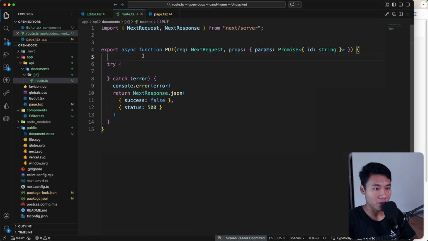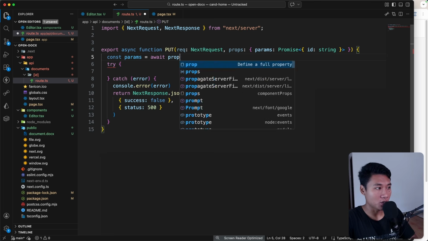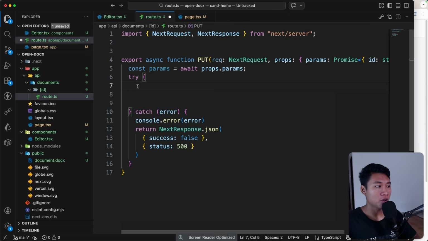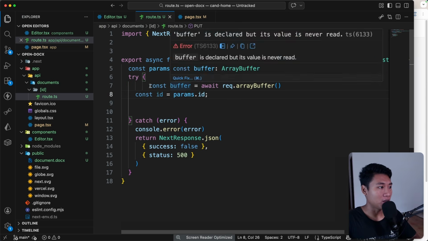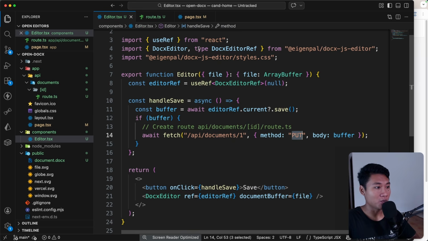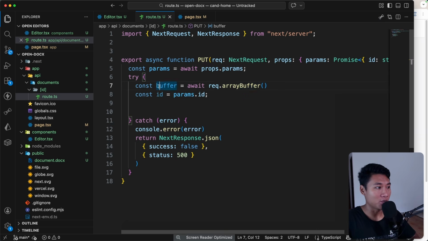So here, I'm going to create a variable called params equals await props.params. Here we go. And then now we can grab the ID inside this try. I'm going to create a variable called buffer, and then a variable called ID. So the buffer is basically await request.arrayBuffer, because in here we send the buffer as a body. So that's why we can grab that buffer in here as request.arrayBuffer, right? We grab the buffer value and then the ID value.